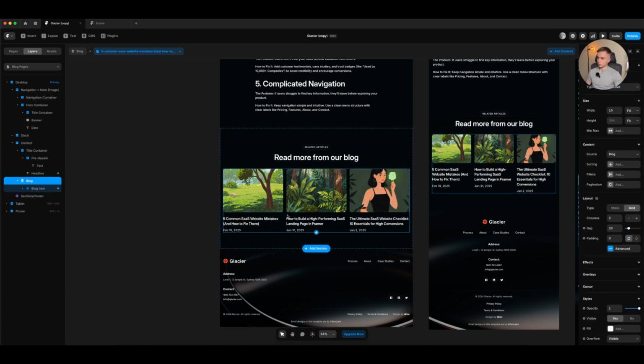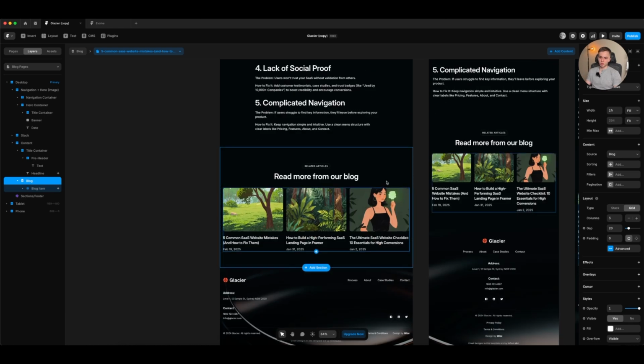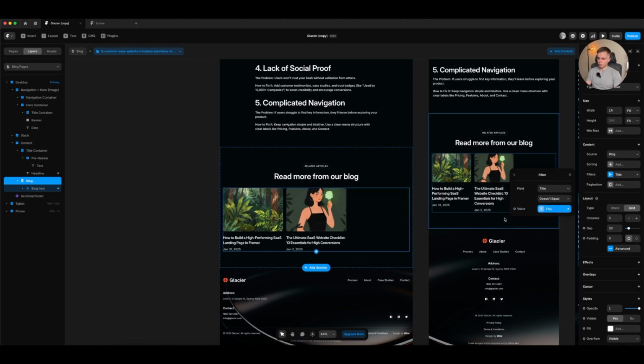And now what we have to do here is this is actually showing the blog article that we're currently reading, and we don't want to do that. So how do we fix this? We basically need to go to filters. We're going to add a new filter. We're going to select title, and we're going to select doesn't equal. We're going to select the value, set variable title. This way, the current article will not be shown on the more articles section.